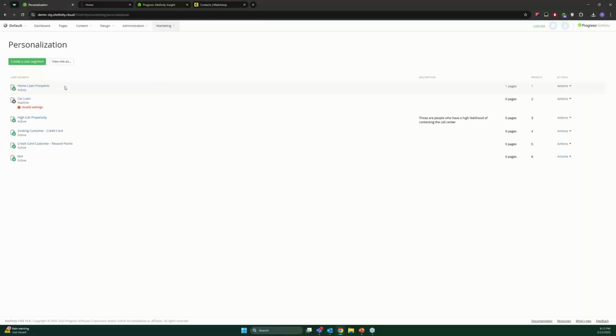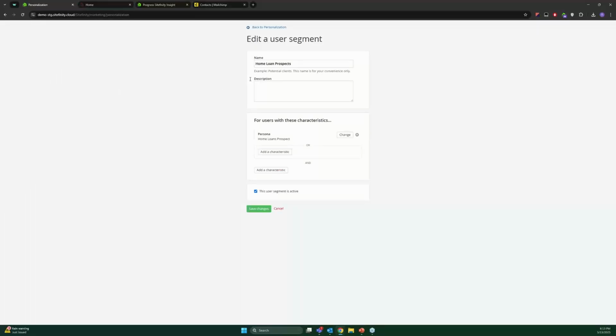in Sitefinity CMS. And again, I've done some of the work prior to the webinar, so we can see I actually have a user segment defined called home loan prospects. If we take a look at the definition of home loan prospects, it's just using the persona that we created last time, and we've been developing a little bit.